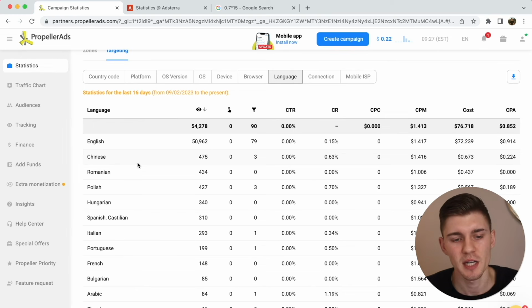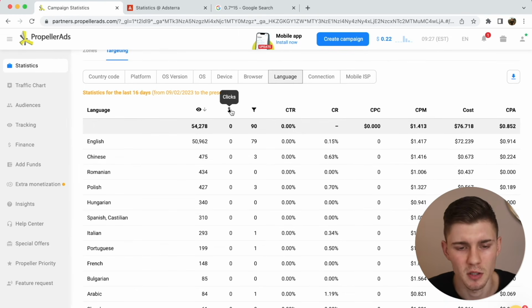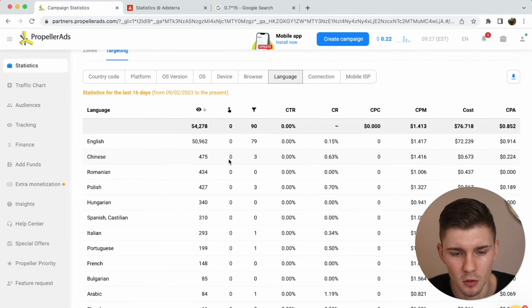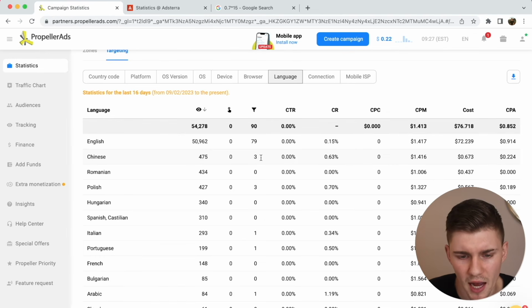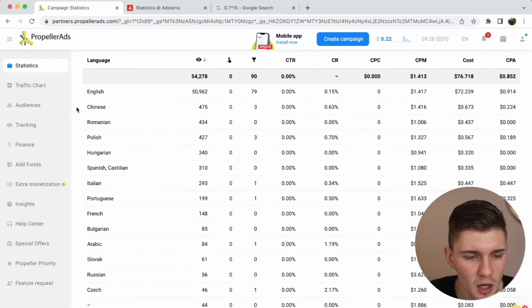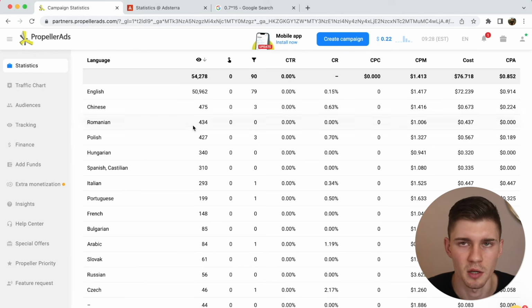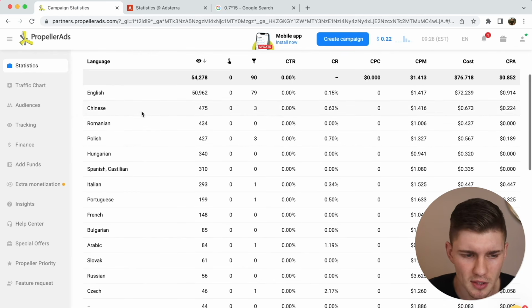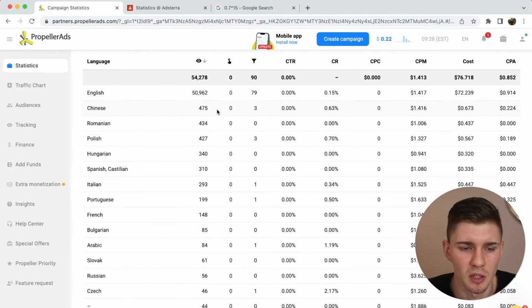And since we have targeted English-speaking countries, the system isn't 100% accurate, so we are going to have to switch these off. All right, but as you can see, Chinese has a good conversion rate. I mean, it has 475 impressions and a conversion rate of 0.63%, so I'm just going to leave this on. There isn't too much that you can do here. I mean, it's going to get a couple of impressions here and there from other countries as well. But as you can see, Chinese is profitable, so I'm just going to leave this on.